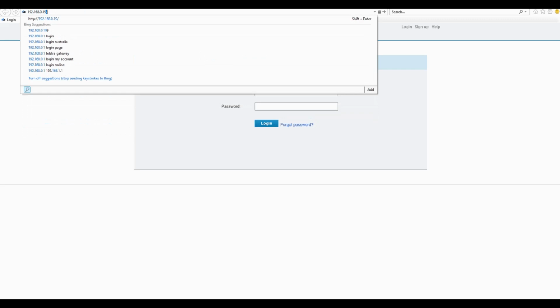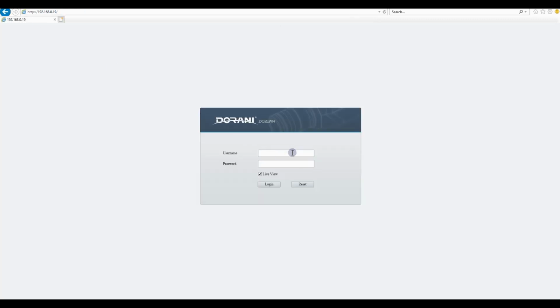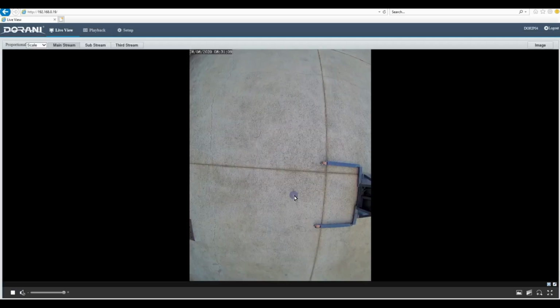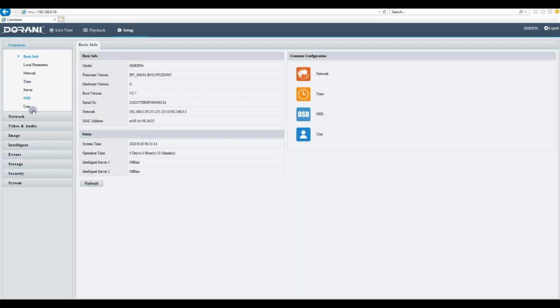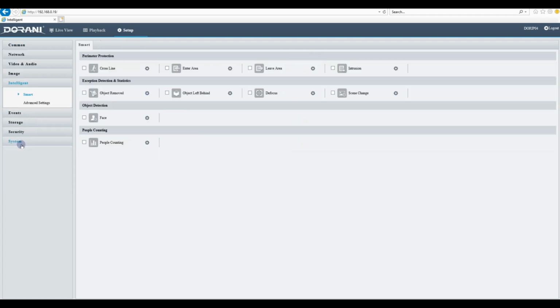So just using the IP address of the camera, and then just selecting the username and password. So once we've logged into the camera, just need to go up to the setup. And from here, we've just got intelligent on the left-hand side from the main menu. This will bring up all the features that are available on that specific camera.